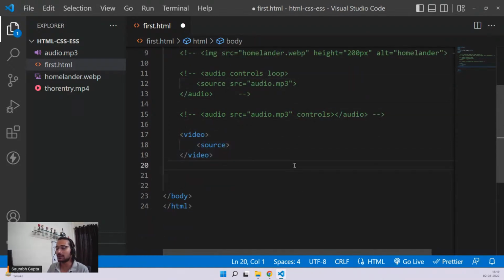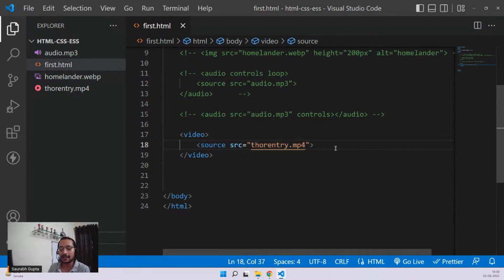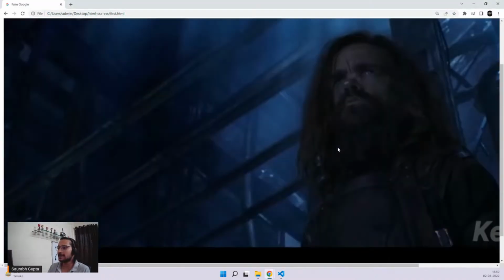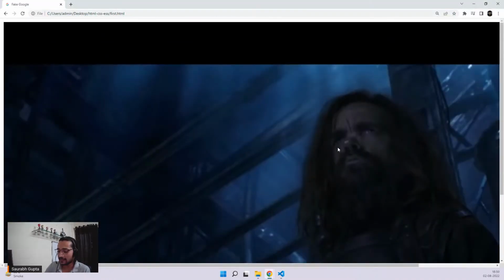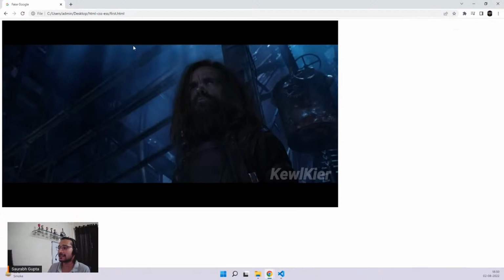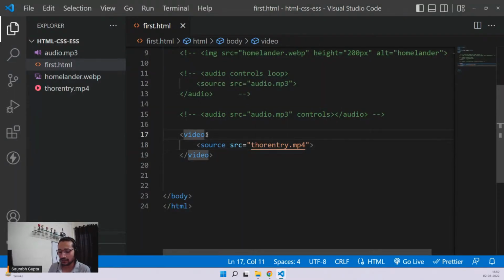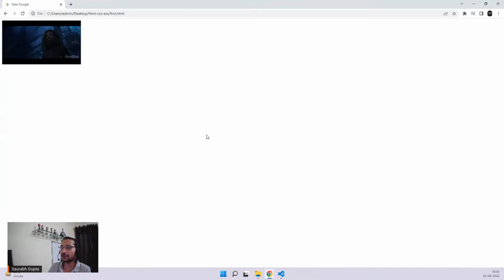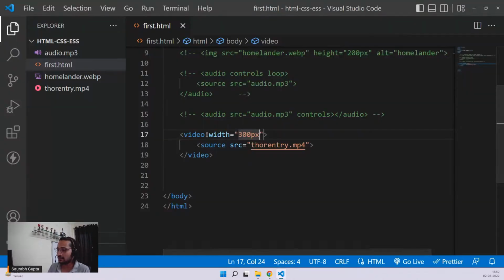And again, the same thing. Video, source, and again src, and the video file name or the path, entry.mp4. And let's see. Again, save it. And you can see it's a pretty big video. I think I've zoomed it enough. Here we go. It looks like this. See, you can also manage the height and width of the video. Like I can just go and give a width of 300 pixels. And here we go.